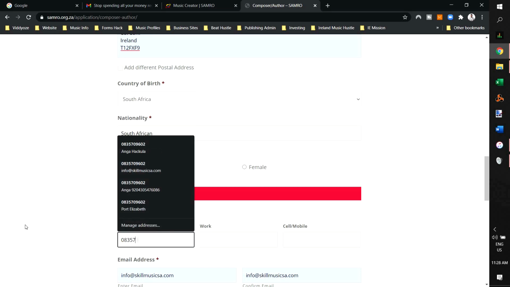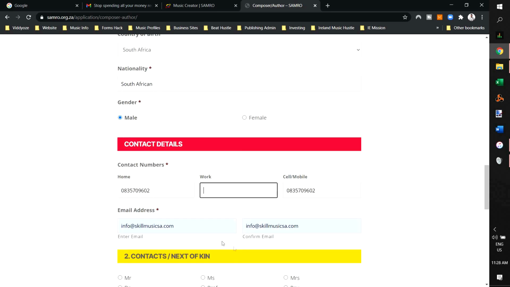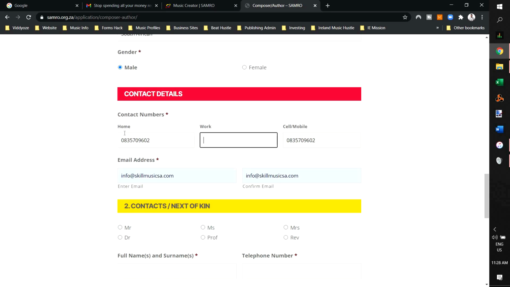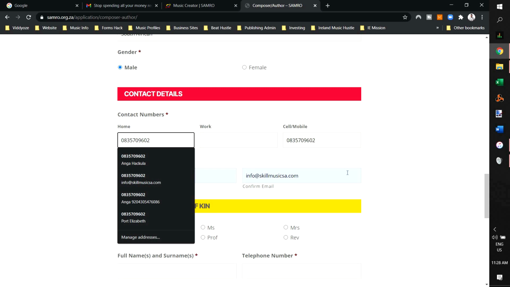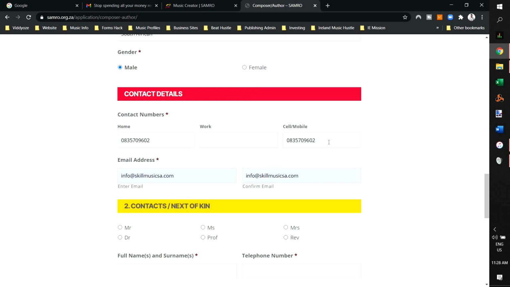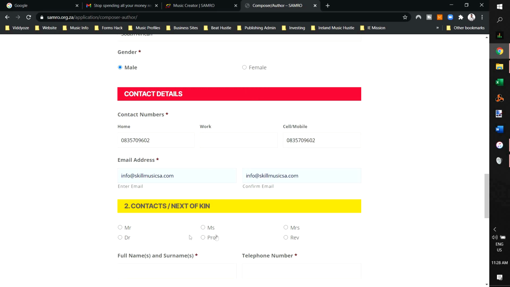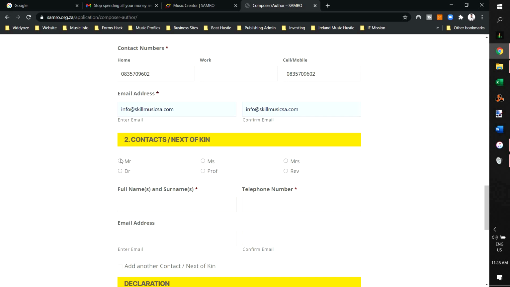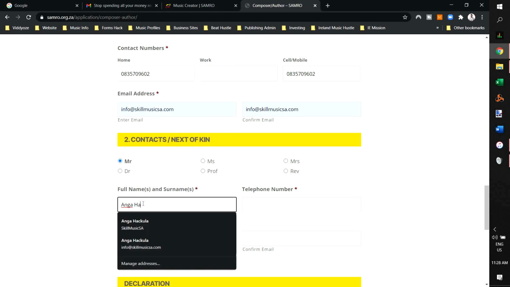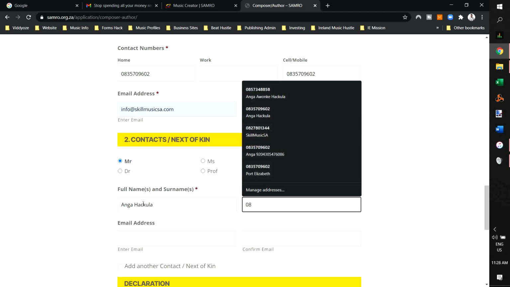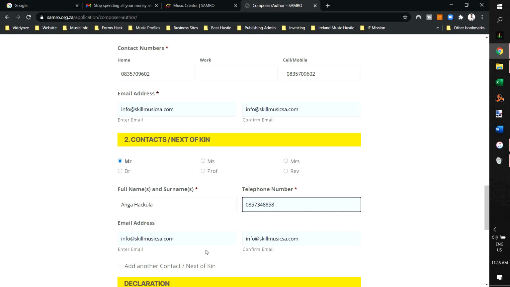Contact details is your number. For home, you can put your cell phone number, and for cell phone number, you can put your cell phone number. For email address, I'm going to use my normal email address, info@skillmusicsa. And for contacts of next of kin, I'm going to put my actual name in there, and use my Irish number for that.